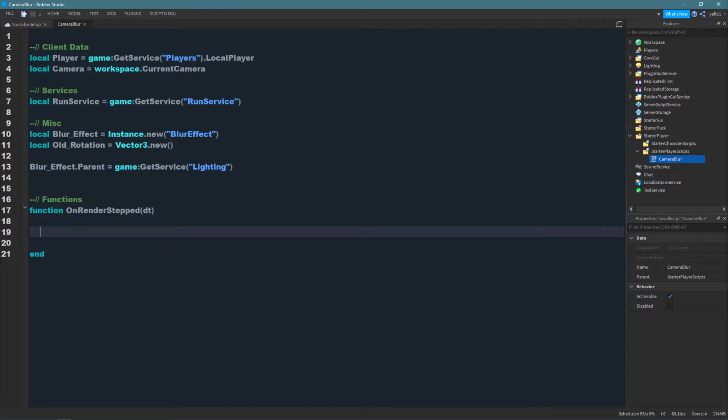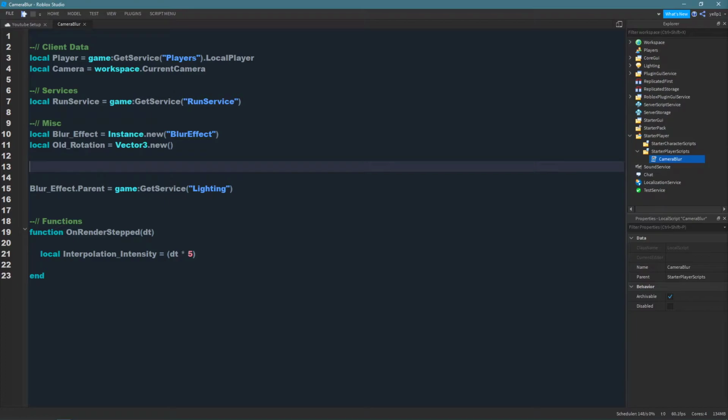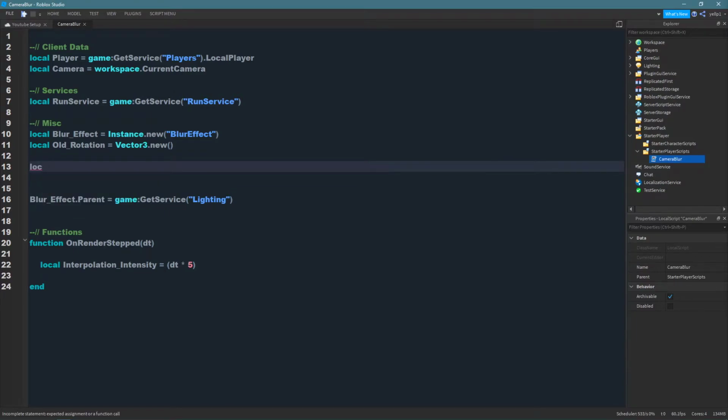So yeah, so we'll do local interpolationIntensity equals dt times 5. Actually, I think I'm going to declare these values at the top as well. So underneath oldRotation, we're going to have smoothness equals 5.